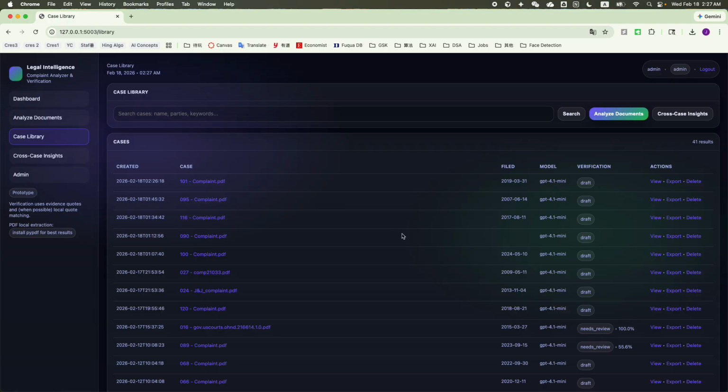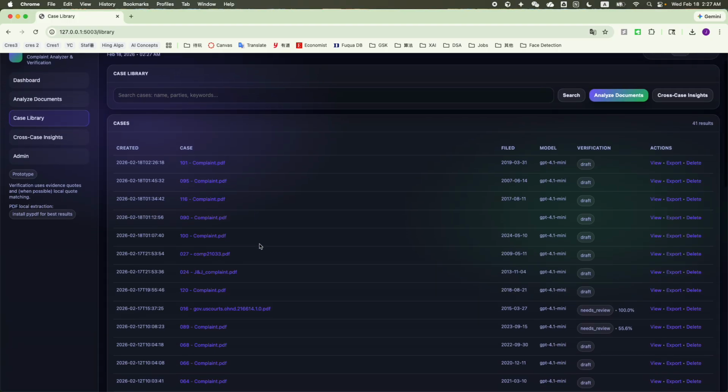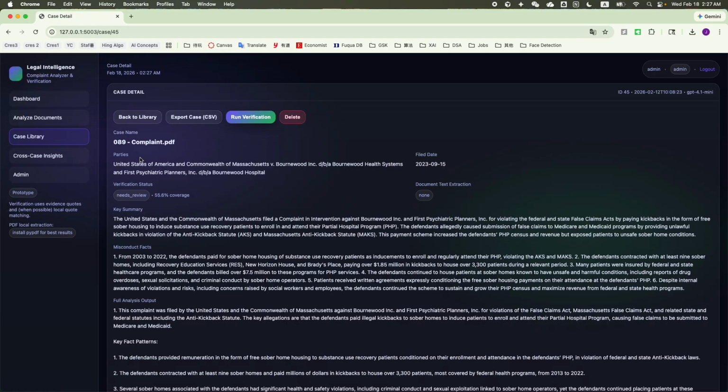Case library is like a knowledge base of the files, the enforcement file intelligence. As you can see here, you can browse the analyzed cases, the filed date, the model used, and the verification status. This is the file we just analyzed in this module, and you can also search by keywords here. We can select one case to see the details. For example, this case number 89, complaint.